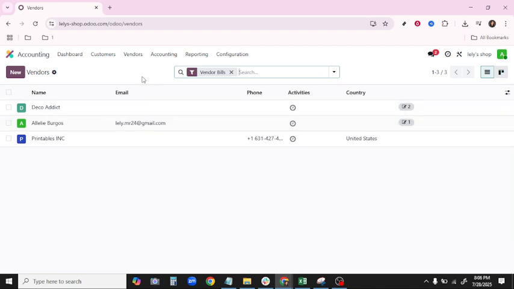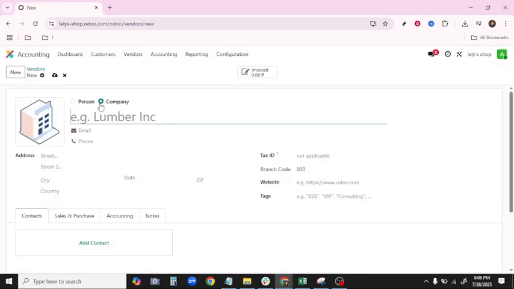Now that we've reached the vendors section, the next step is to create a new vendor. You'll notice a button labeled either new or create. Go ahead and click this button and it will open the vendor creation form for you. This is where all the magic happens, as this is where you input all the relevant details for your new vendor. Once you have the form open, it's time to specify the vendor type.